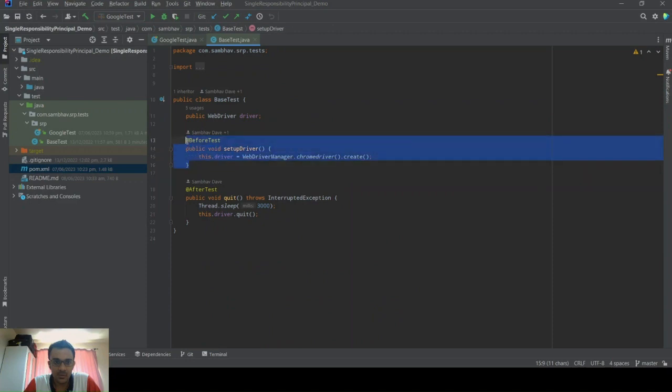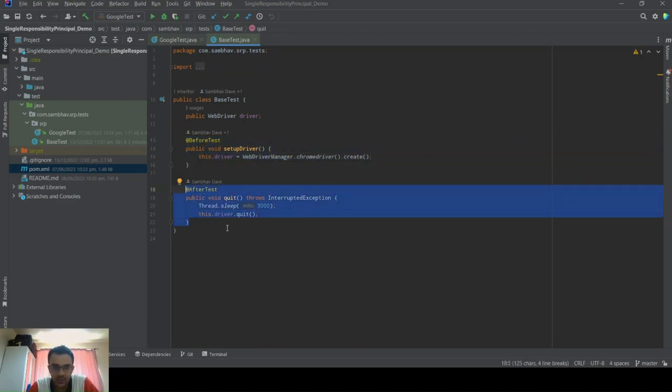So this was the before test method. The after test method handles the quitting of the driver, so this is doing that.